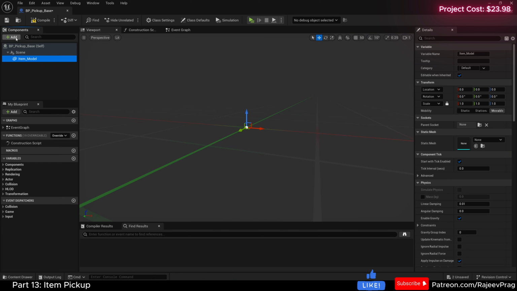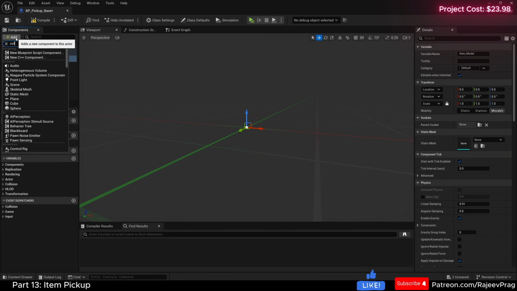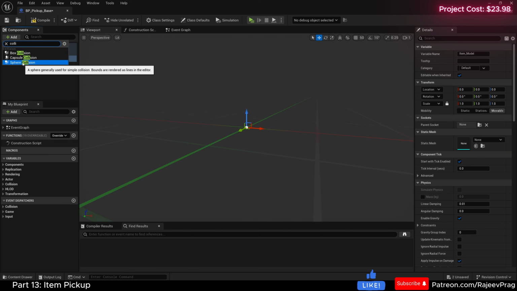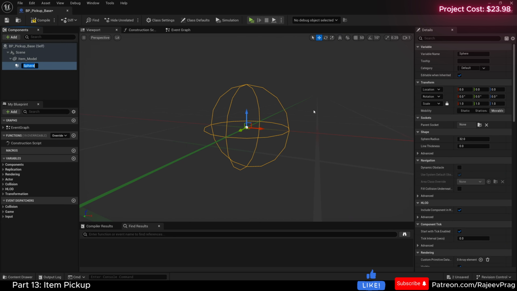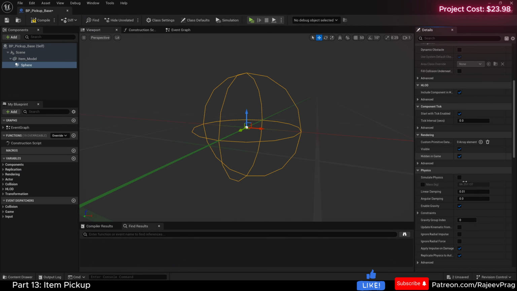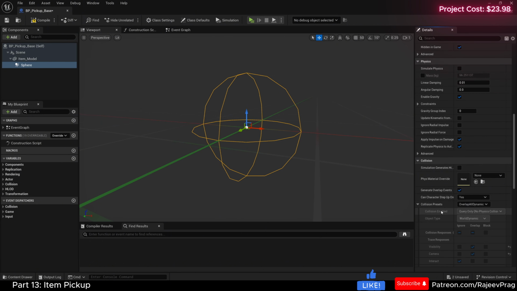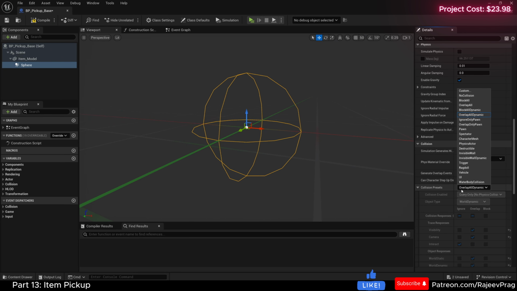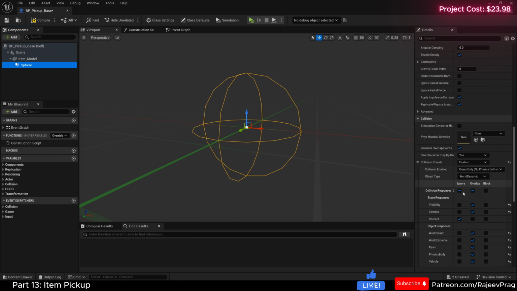While having the item model selected, I'm going to go ahead and search for collision and then add in a sphere collision. Compile this, and then let's make the sphere collision about like 40. And also I'm going to scroll down and under collision presets, set this to custom. And where it says interact, I'm going to set this to block. This is how we make our collision work with our interact system.